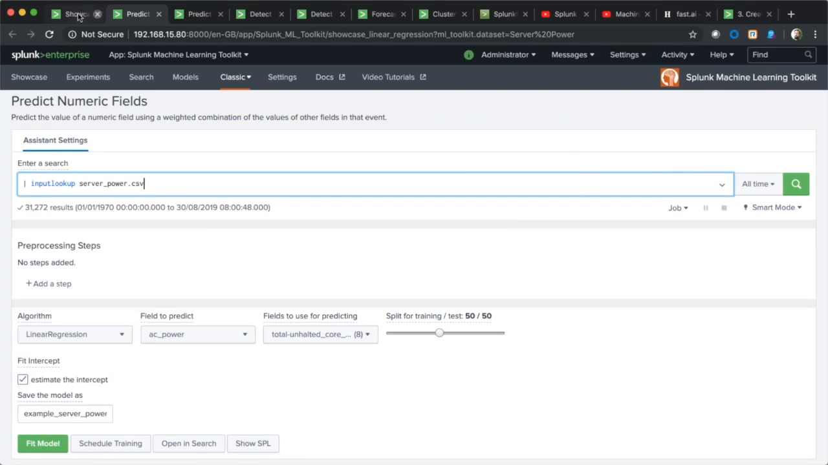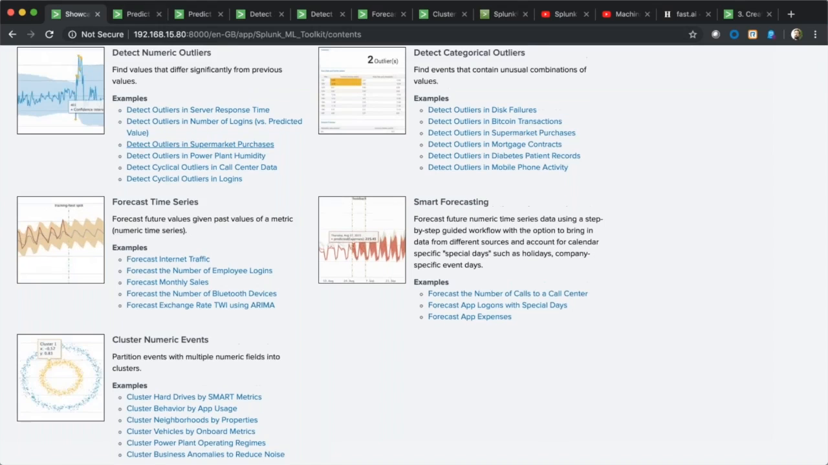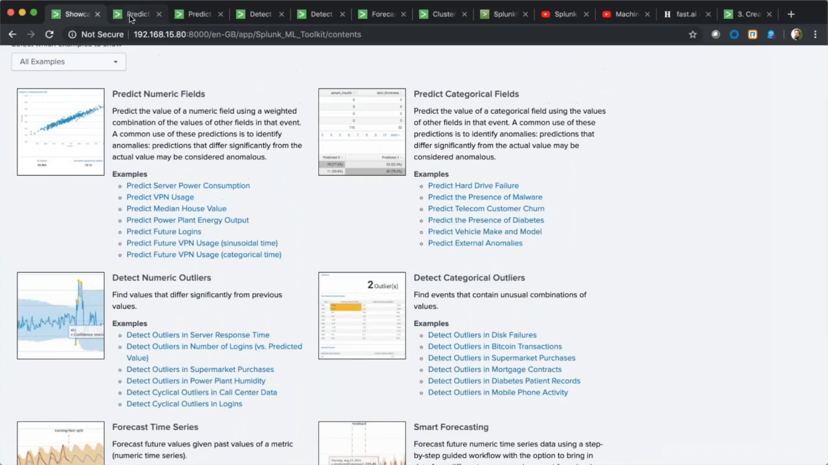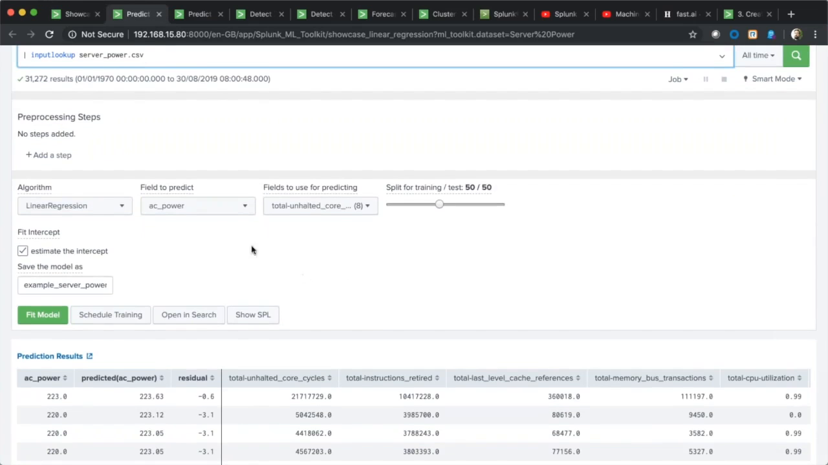So this is a bit of server power consumption here. So it is predicting a numeric field, and it's a straightforward linear regression. So I'm not sure how familiar you are with the various different types of machine learning algorithms that are out there. I'll give you some resources at the end. But effectively, linear regression is one that we all learned in school, and it's the old y equals ax plus b. Really, probably one of the simplest of machine learning algorithms to understand.